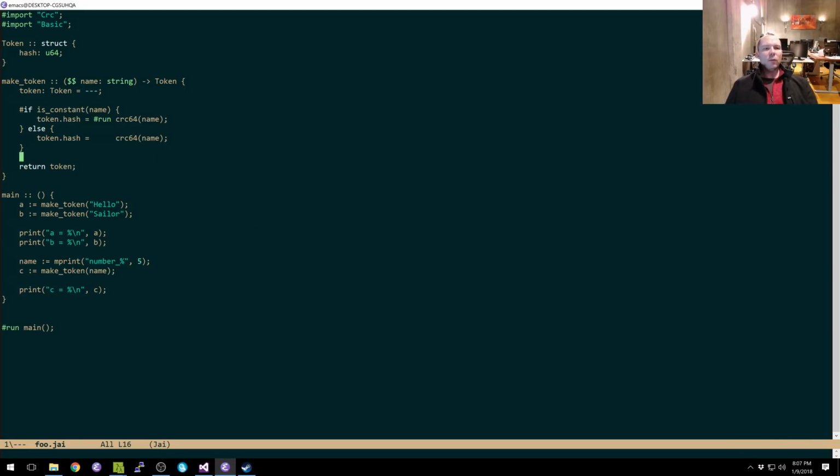So this would say, if you called this with a constant thing, then do the thing. We say token.hash is a constant. Otherwise, just run CRC64. So the problem is is constant doesn't exist. And so I'm figuring maybe I'll make that exist right now.